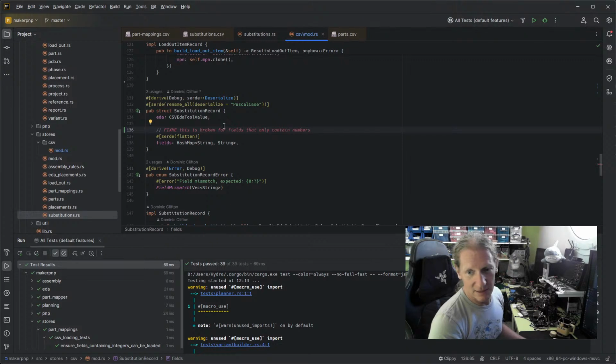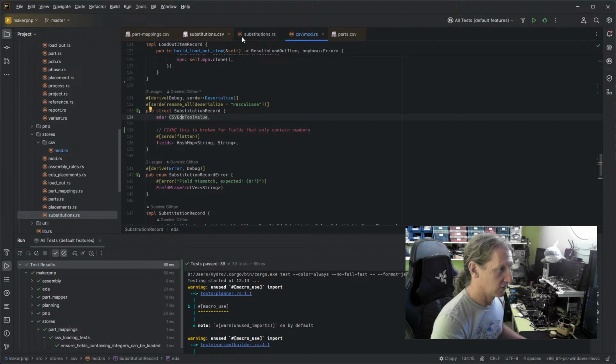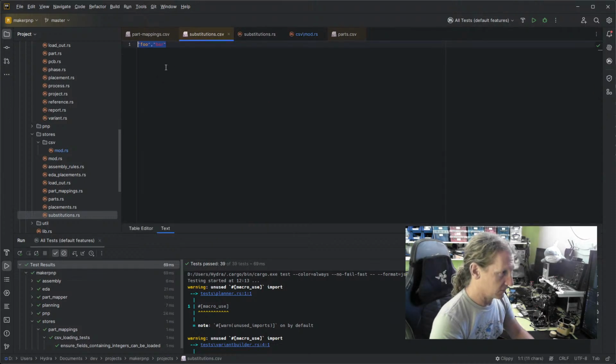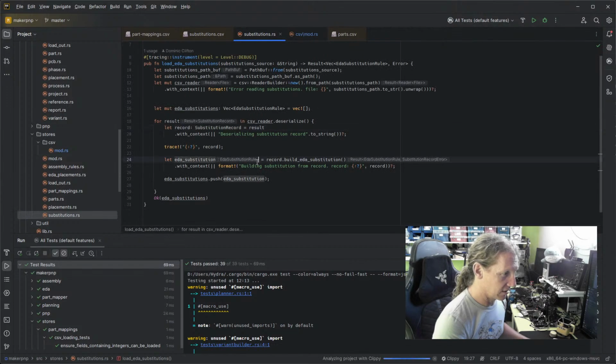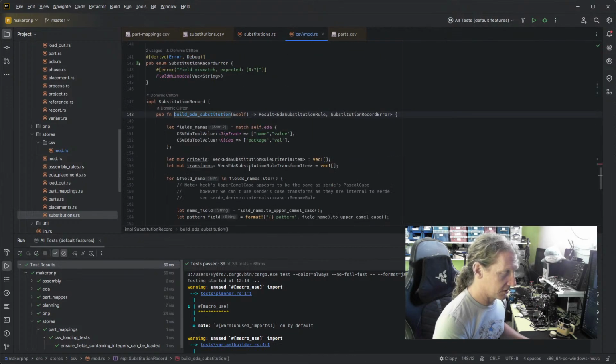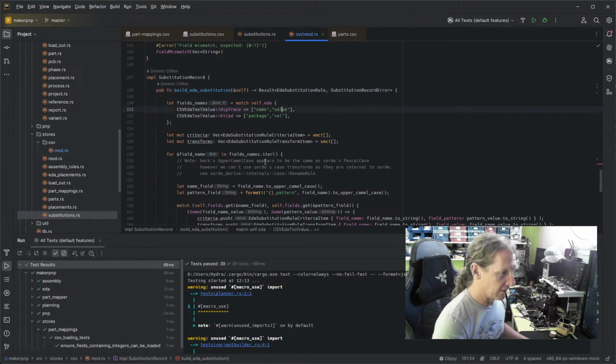So that's why it doesn't complain about anything, because it's just got all the fields and it's fine. So we're supposed to have an EDA field. So let's add an EDA field. EDA. And then it's got a name and a value and a name pattern and a value pattern, I think. I think that's what's supposed to be in here. Let's refer back to the substitution thing. We go build substitution, and we're looking at name value.